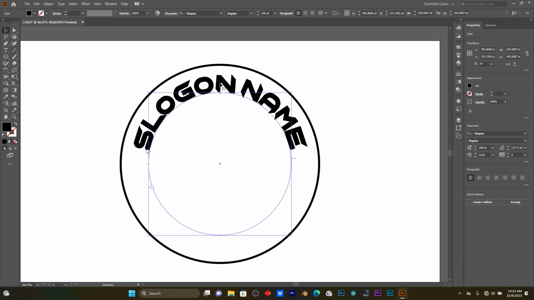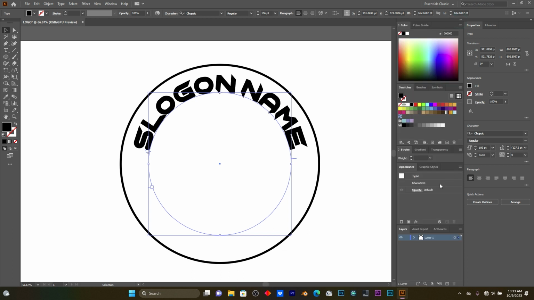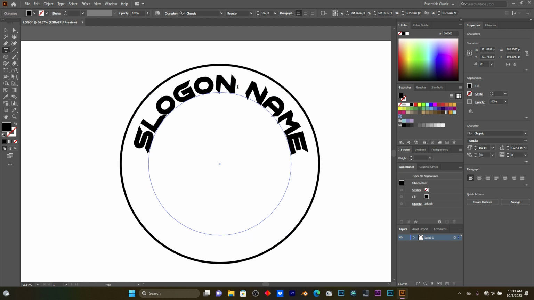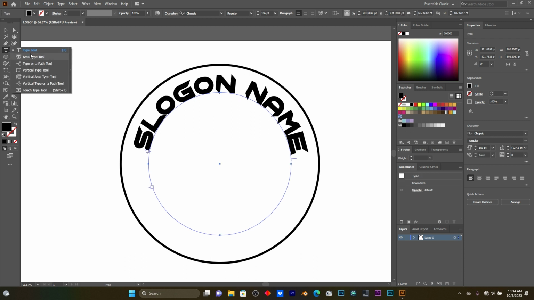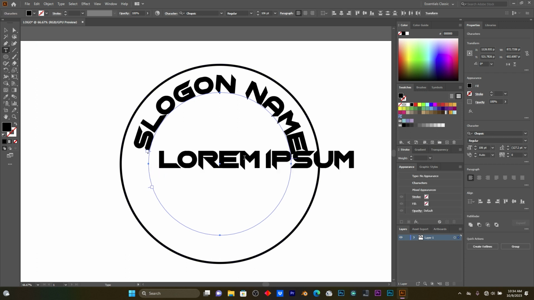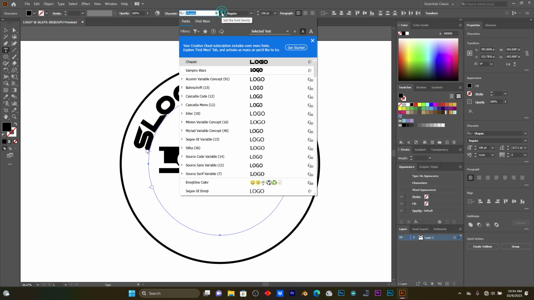So now guys, you have to open up your layer here. This is your layer. I'm working on the first layer. Okay, so now back here on text, this is my slogan name. Then I'm going to add another text on the center of my logo. I'm going to use this type tool only. Click here, and you can add, for example, your logo name. So now let me change the font.